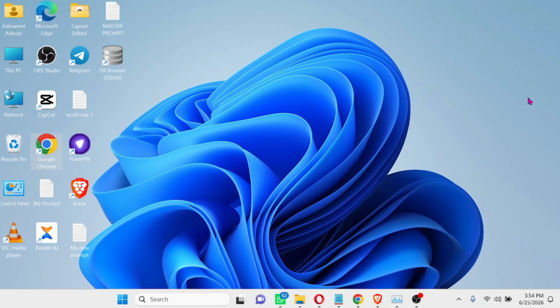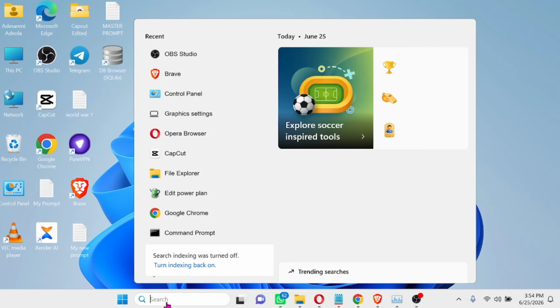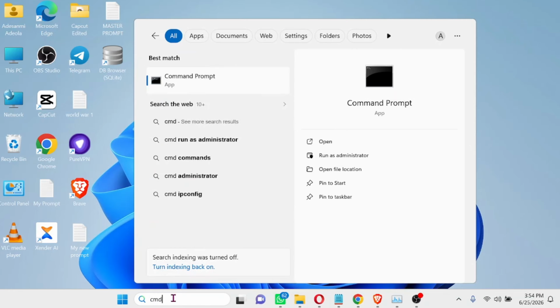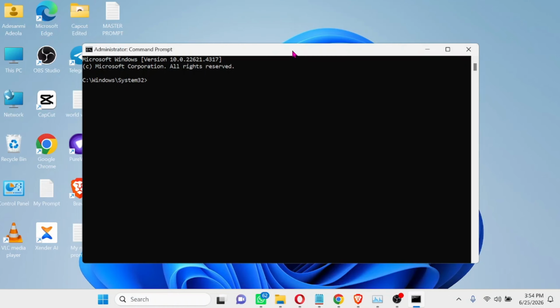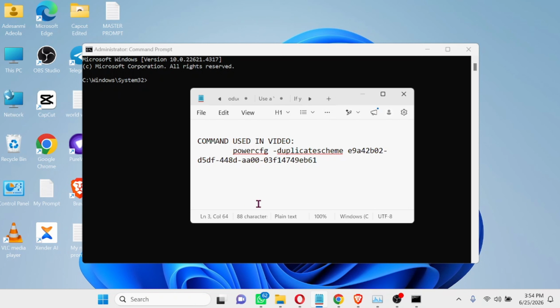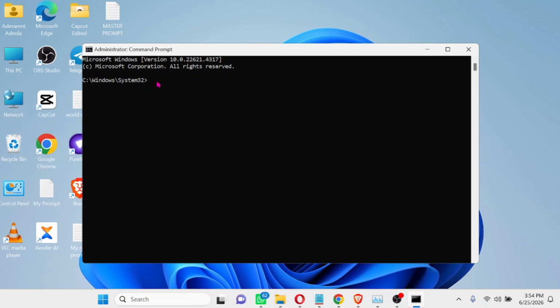The next thing you have to do is to come back to this place, write in CMD, then right click or you click run as administrator, then you click on yes. So it brings you to this interface. Then I will drop this in the description of this video. Just copy this code, right click here, then hit the enter button.